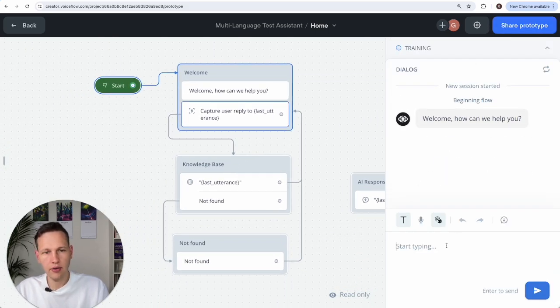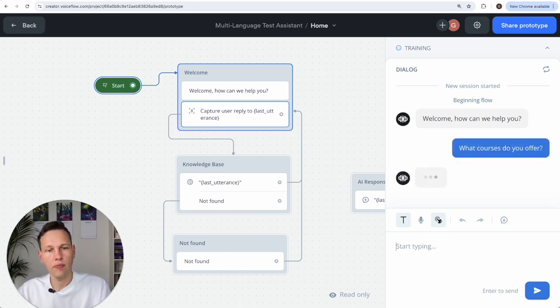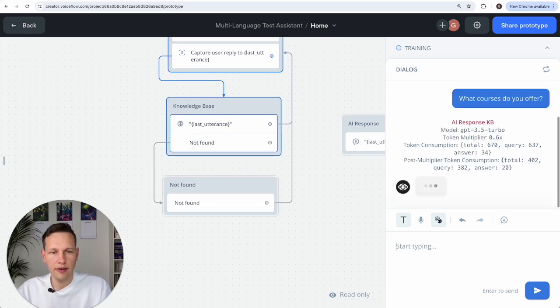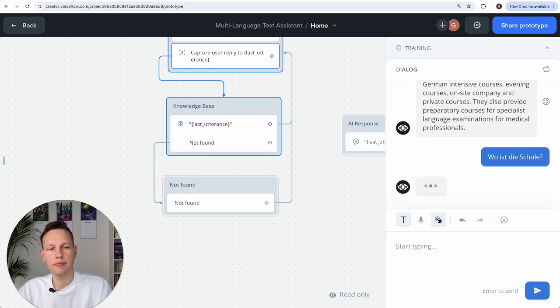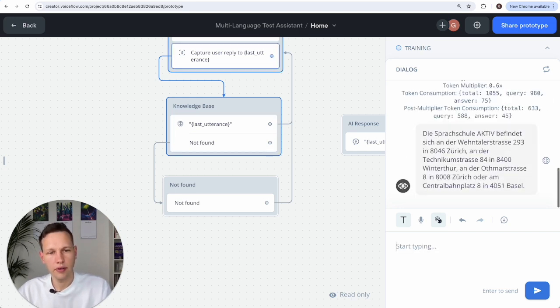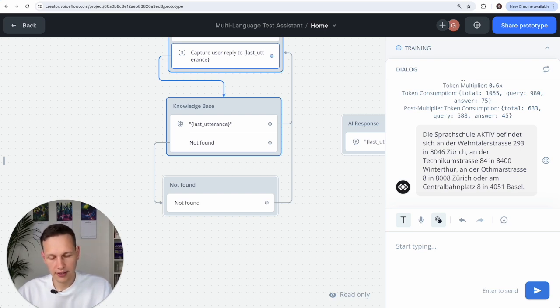And here now we can ask in the same way as we just did, what courses do you offer? As you see, it works in English. Then let's ask, where is the school? But let's ask in German now. "Wo ist die Schule?" And you see the answer is great. It's exactly what we want and it's in German.